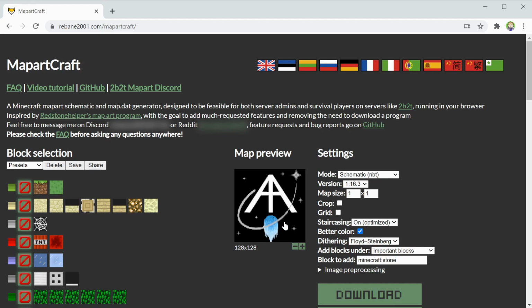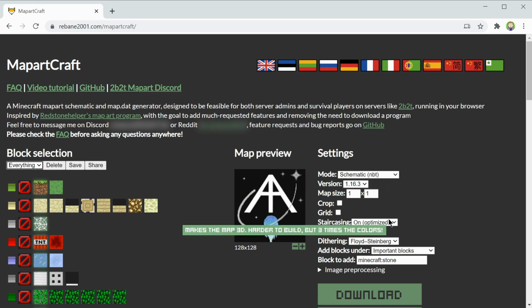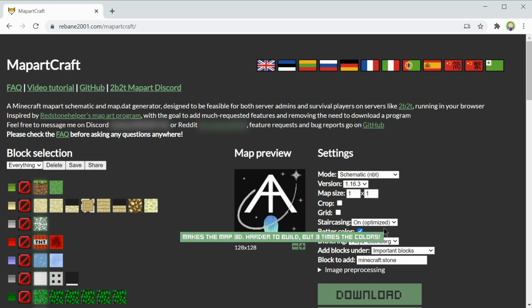Once we've loaded up our image here, we want to go over to the block selection and just go ahead and start with everything. And that will give us a map preview. And then we want to come over to the settings over here and we want to leave these settings up. And then the staircasing, I recommend you actually turn that off.